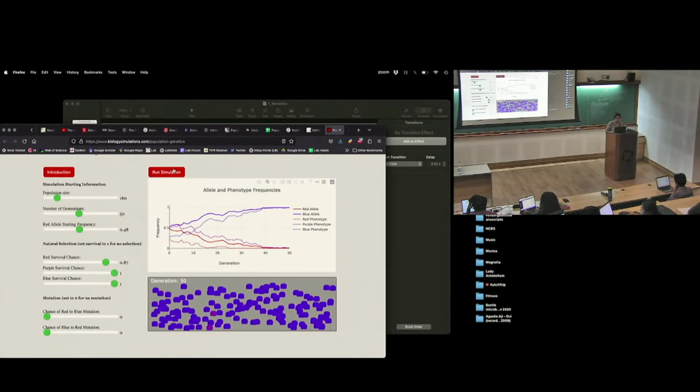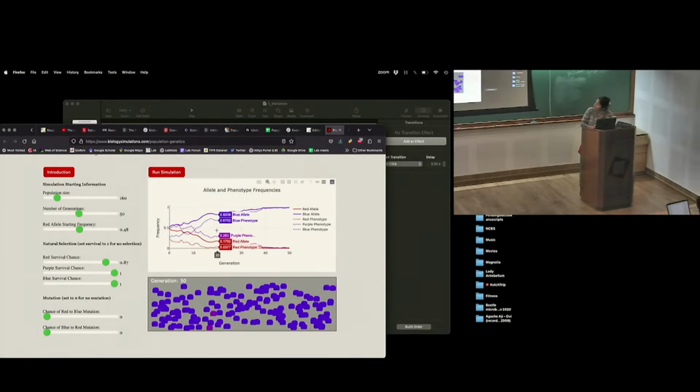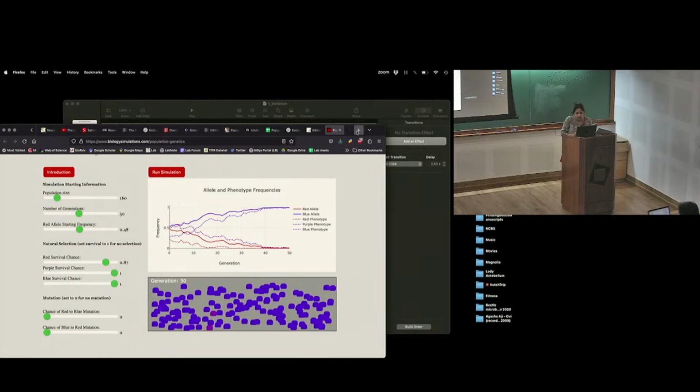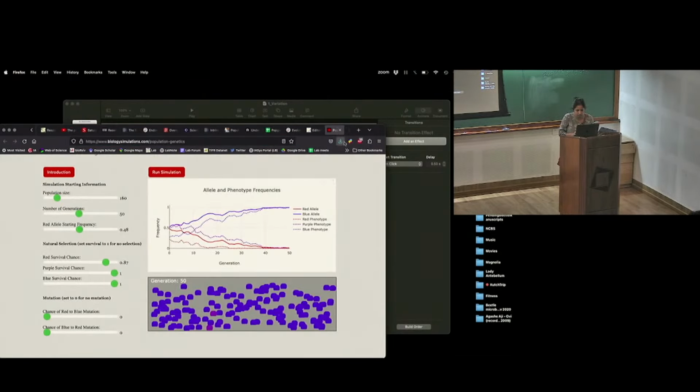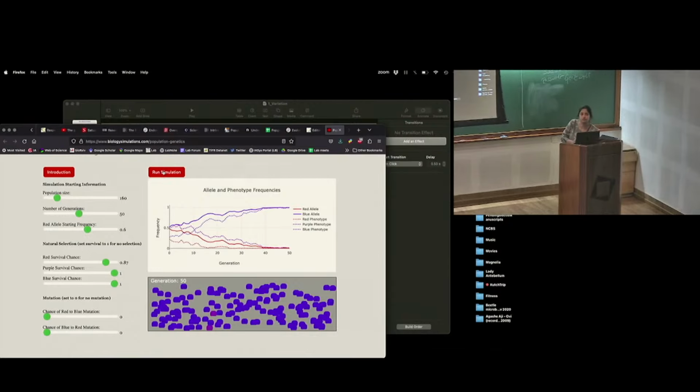Okay, so this is what it looks like, right? And, oh no, what did I do? Okay. Here you have buttons to toggle population size, the number of generations for which your simulations are going to proceed, and the red allele starting frequency, okay? So you're going to change these numbers and then run the simulation, all right?